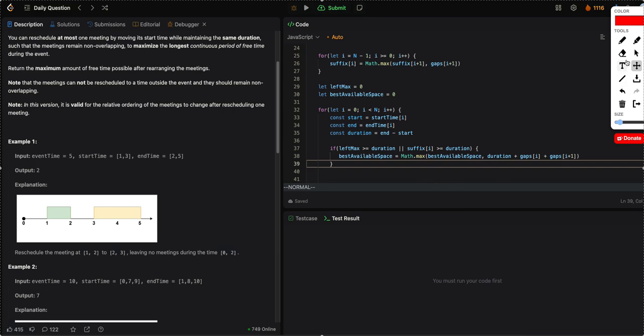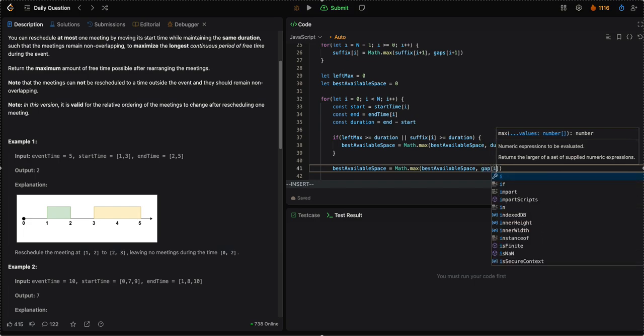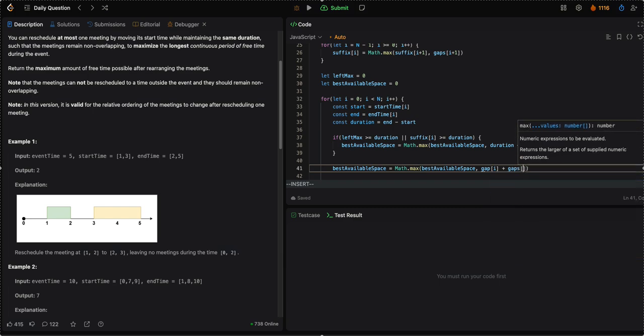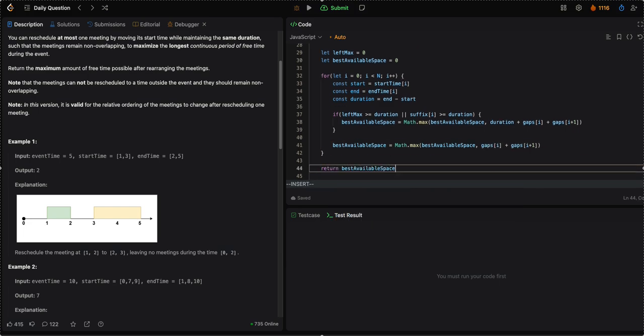Okay, so that's one option, but there could also be possibly the case where we just move it to the left or right, just moving that to one side without jumping over other blocks. That could already be a good enough answer, potentially the best space. Especially if we cannot fit that kind of block anywhere, then that could be the best answer. So best available space could also be a max between my current best available space or gap on the left plus gap on the right. And then at the end I will just return best available space.